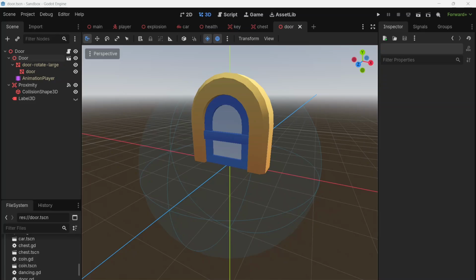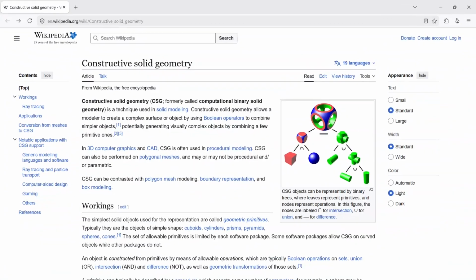Now we're going to replace this door with our own one that we've made out of meshes so that we can animate the hitbox as well. This is going to be a slightly more complicated mesh than some that we've made in Godot so far, so we're going to use a type of node called CSG.